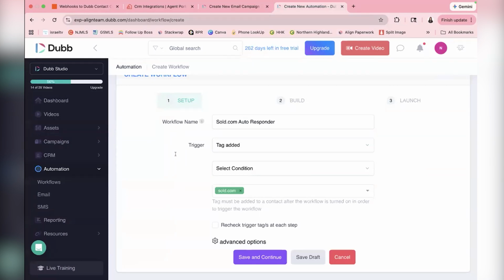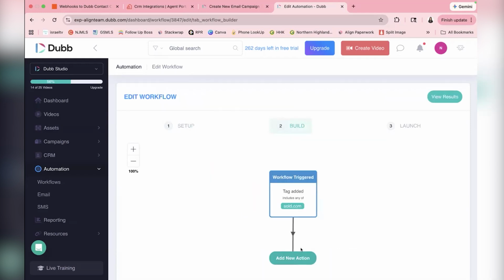So what we're doing is we're saying anytime a contact gets added into Dubb, into the Dubb CRM, we call this the Dubb Studio, it is going to trigger this automation. So there is the tag. That is the connector. Tags are like the currency of automation. It's what triggers everything. It's glorious. And then if you notice here, I've got a workflow that's been triggered. The tag has been added.